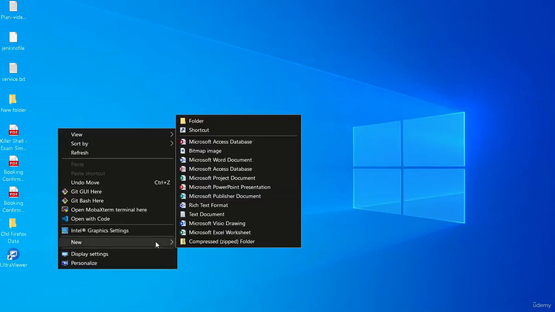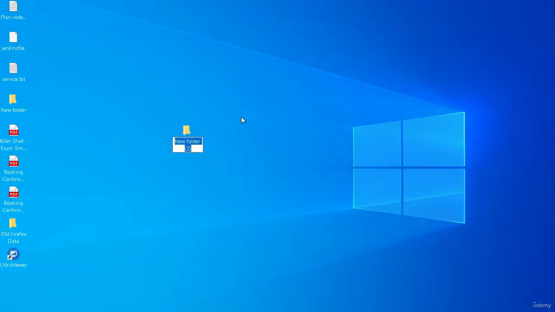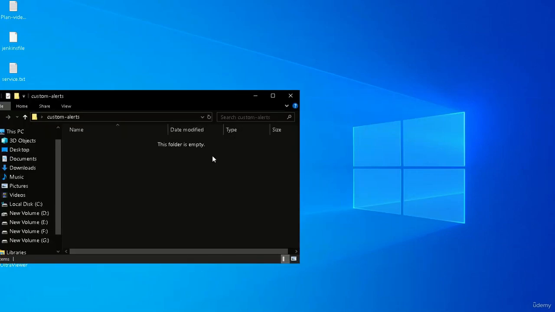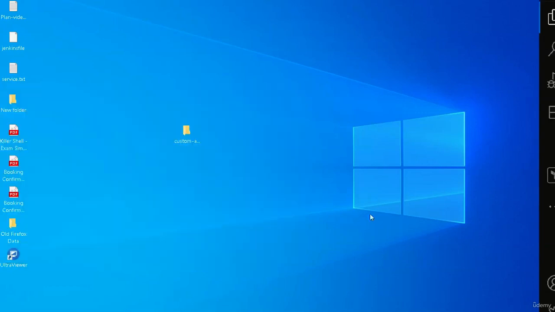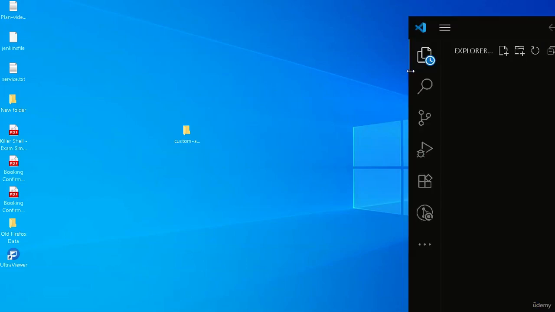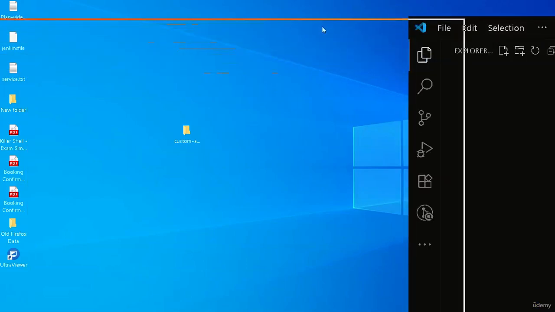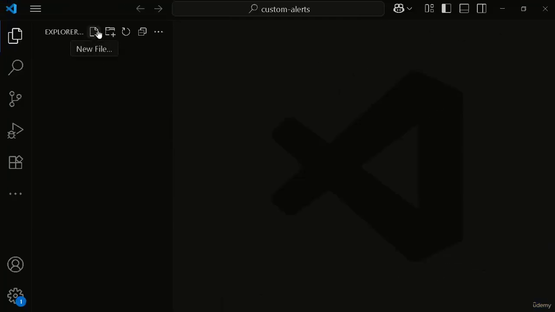Okay. Let's create a folder called custom alerts. Let's open it in VS Code and try to create the main.tf file, the Terraform file for that. Main.tf.